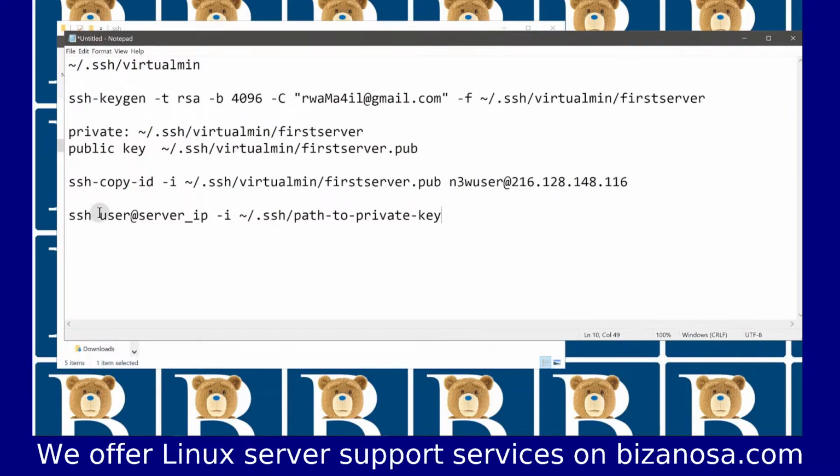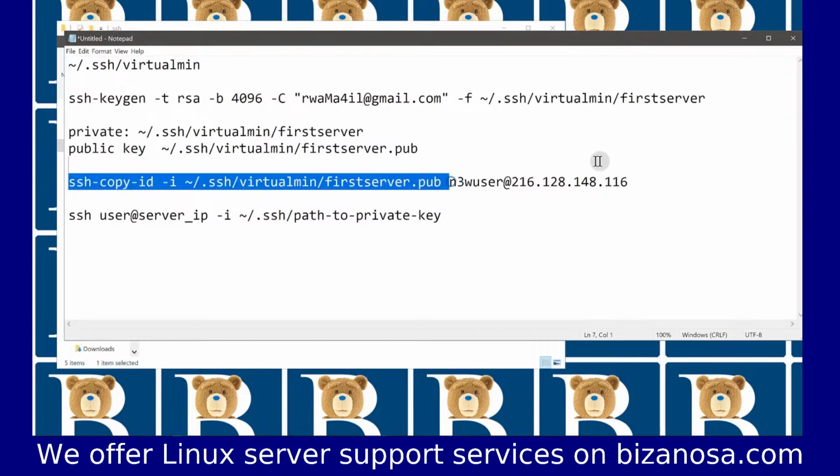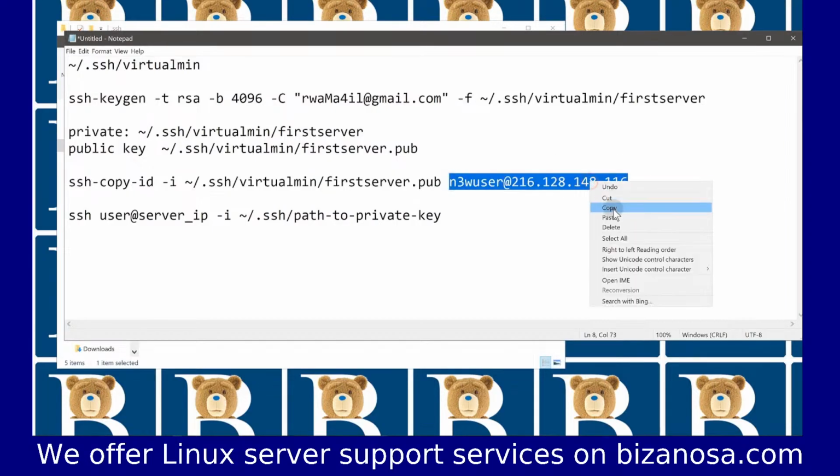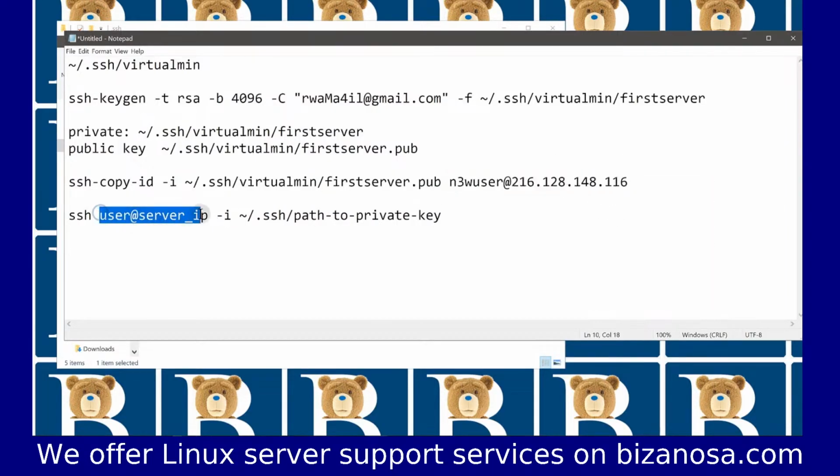So SSH into the user, and we have the user here. User plus IP address, copy. User plus the IP address, that's who we want to log in as. Remember to add the SSH authentication for the sudo user you set up. And then we need the path to our private key.